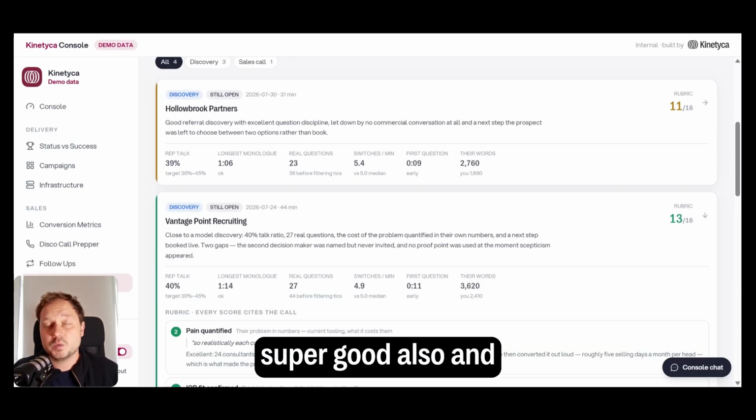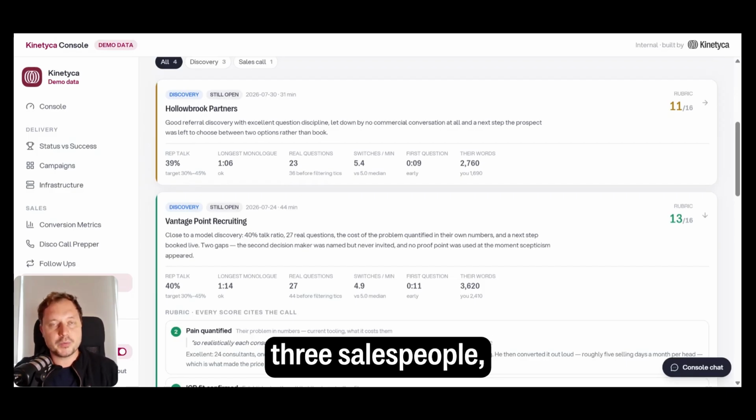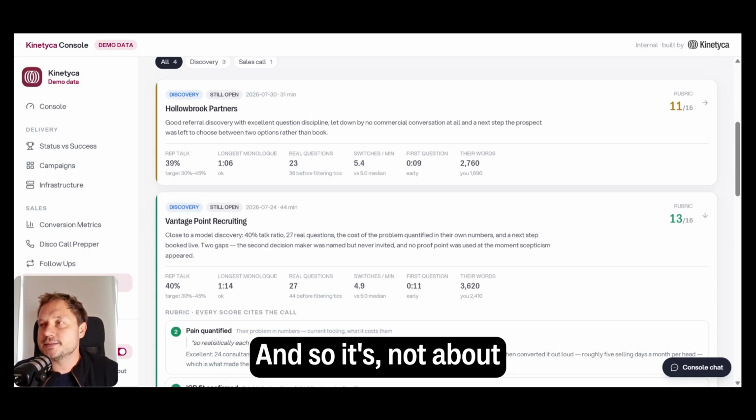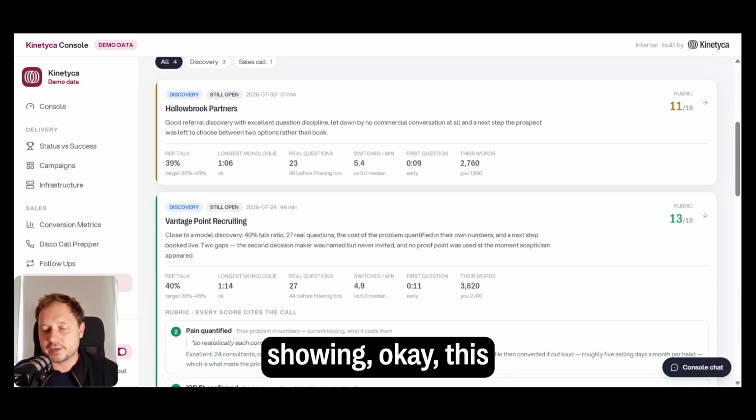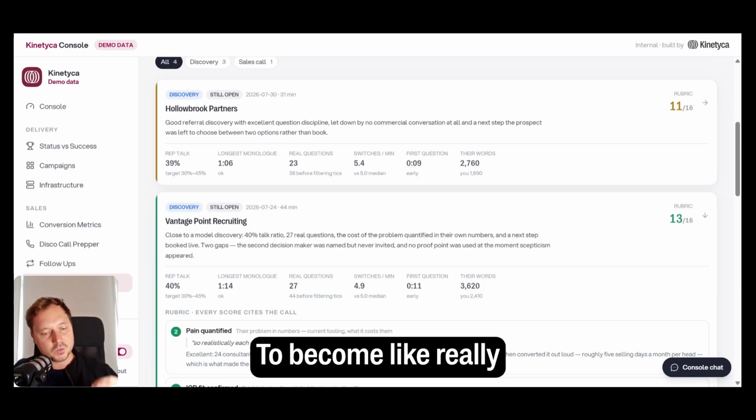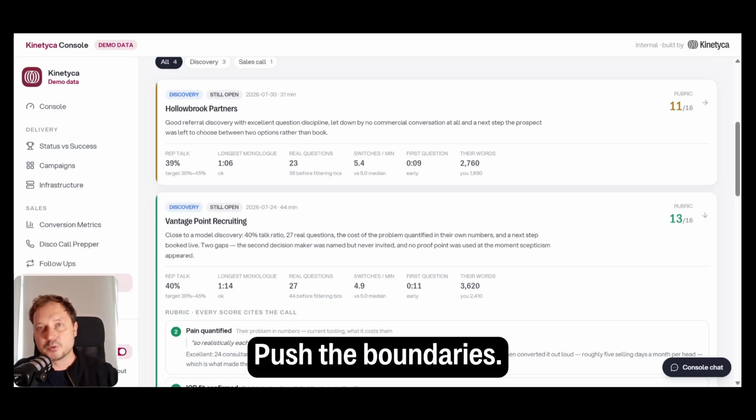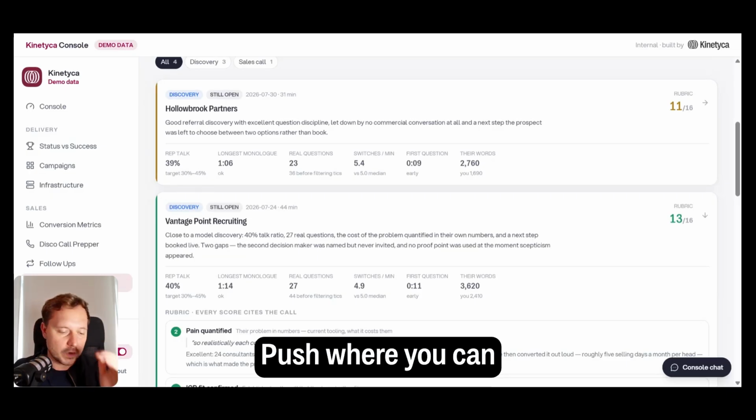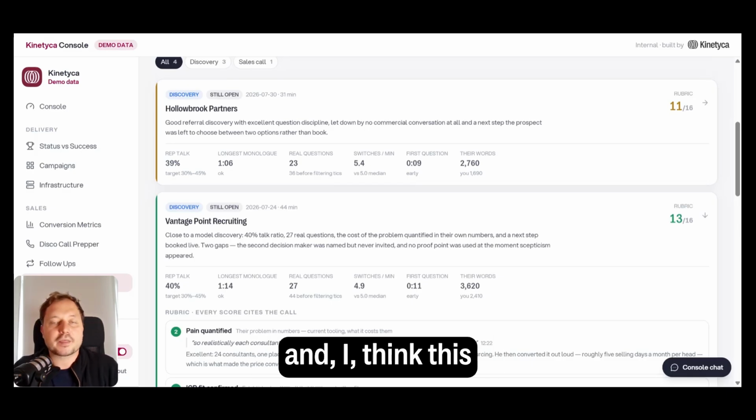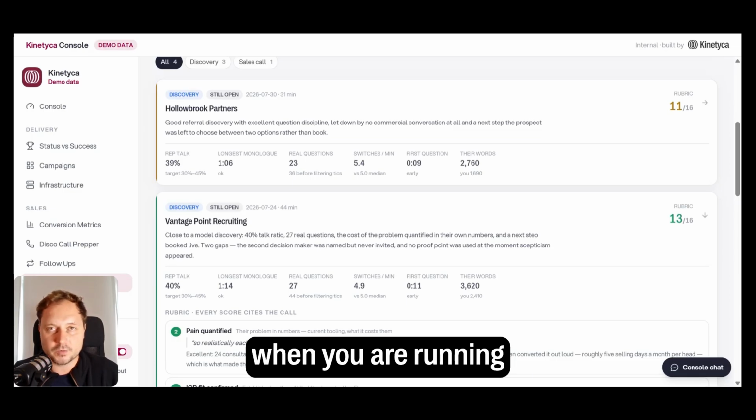But I think this is super good and super important for companies even if you have just 2 or 3 salespeople, because you have to understand what's happening there. And so it's not about showing, okay, this is the best and the worst person in the company. This is not the point. The point is to become better together, right? To really become better together and push the boundaries, push where you can get as a company, as a sales organization. And I think this is one of the most important things when you are running a sales organization.